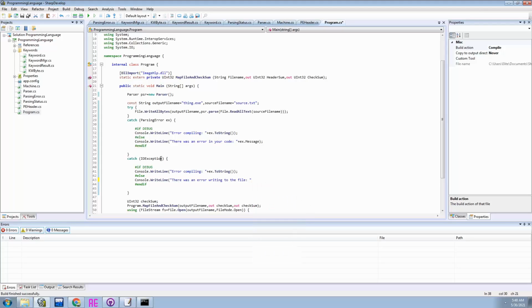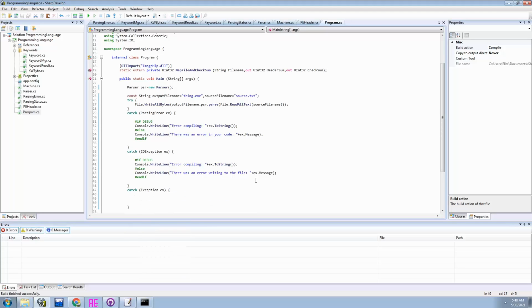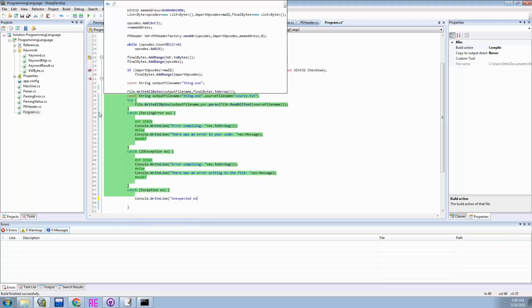I forgot to put EX right here. And if it's none of these, then I don't really know. Then that means we probably messed something up. So, we'll just write that means that we messed something up with our programming language. So, unexpected exception, EX two string.